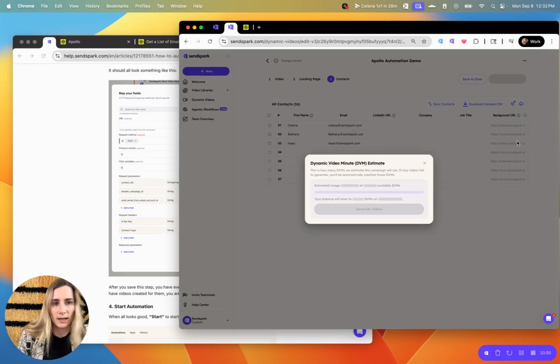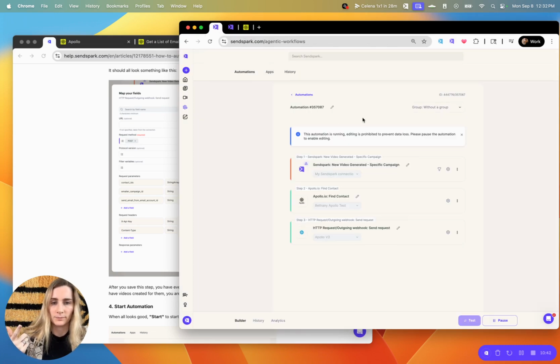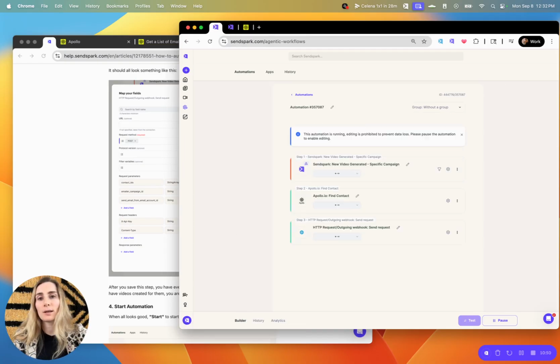And then what we should expect to see is these videos are going to generate. And when those videos generate, that's going to trigger the automation. So we'll look up the contact in Apollo, it'll find the contact in Apollo and it'll send the request. And we can go over to history and wait for that. This will take about a minute to generate.